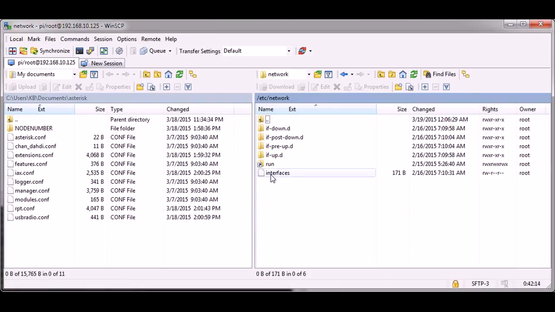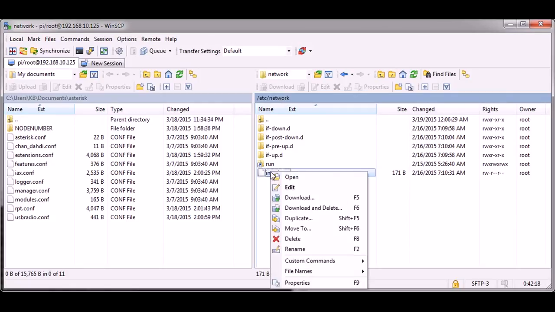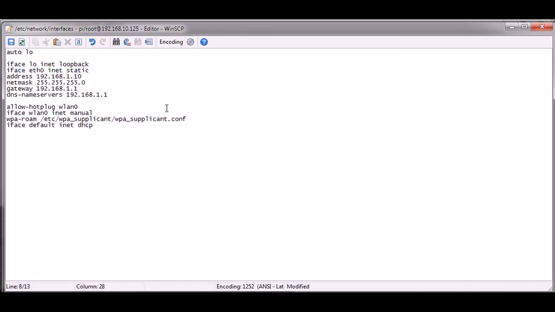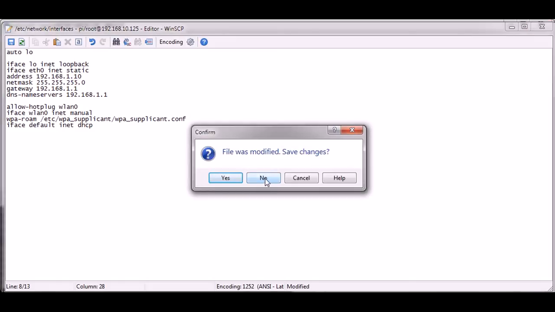A couple more things to note for this image. If you want to set a static IP address, go to /etc/network, the file interfaces, replace this line with these lines. This is also on the UK AllStar Hub under blog.